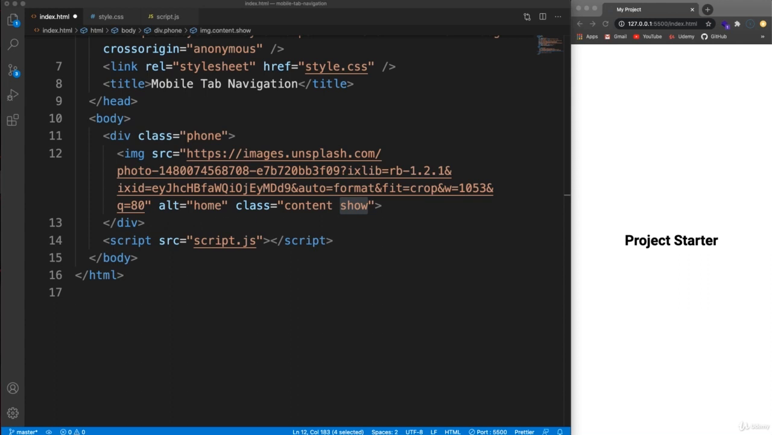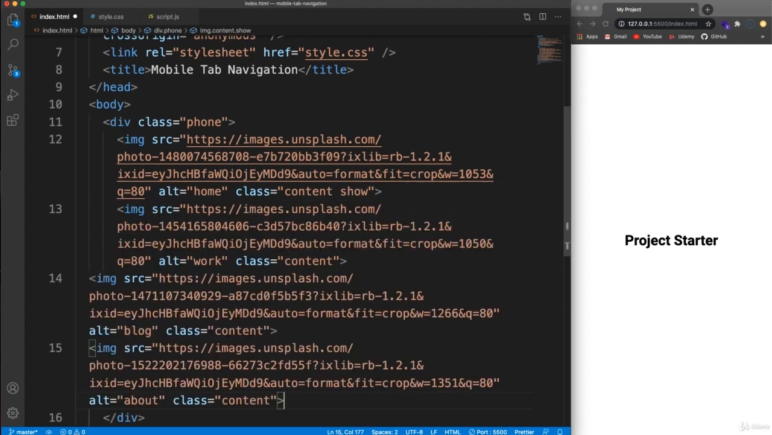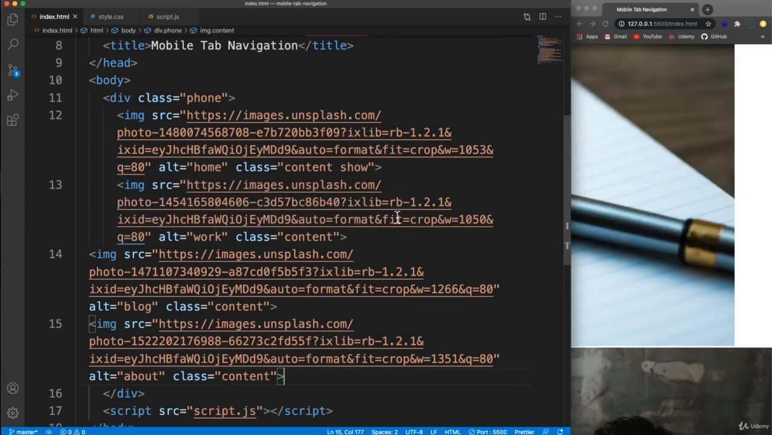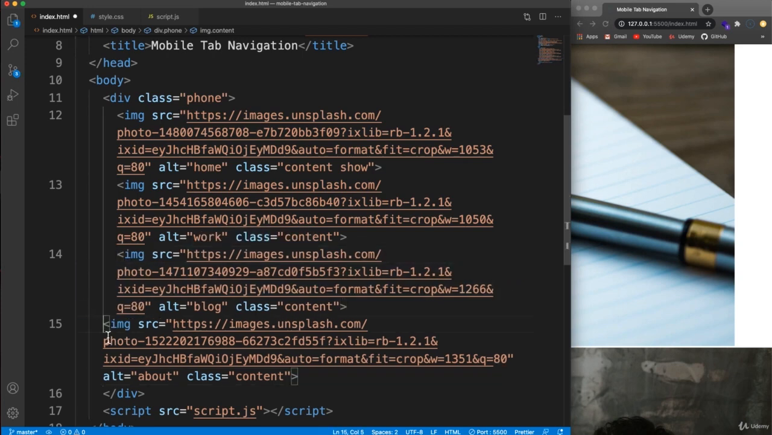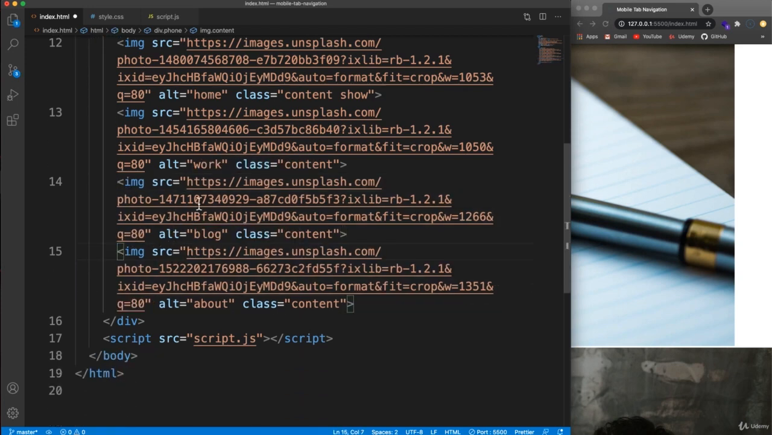Okay, so I'm going to grab the other three images, which all have the class of content, but do not have the class of show. Okay, only the first one has the class of show. So let me just push these over. Okay, so we have four images.